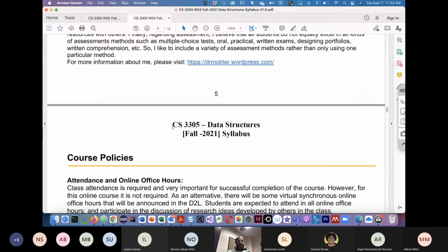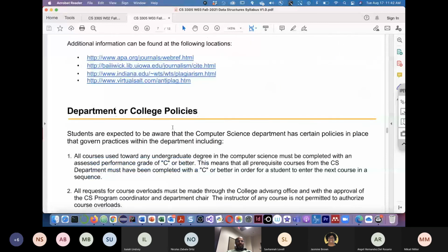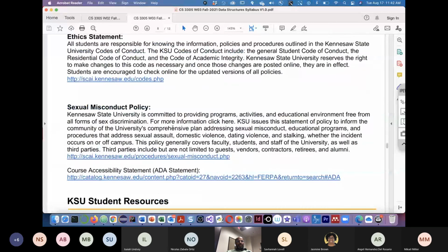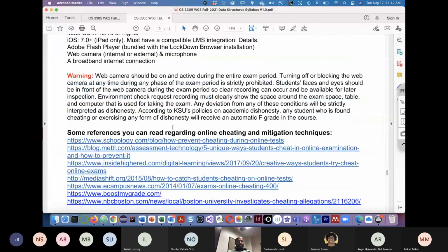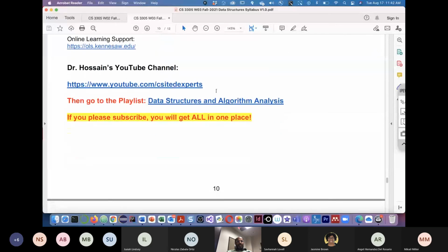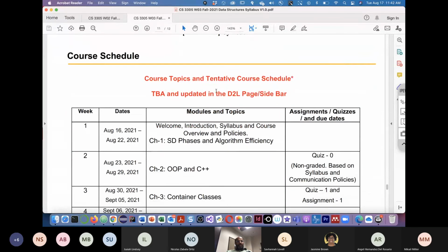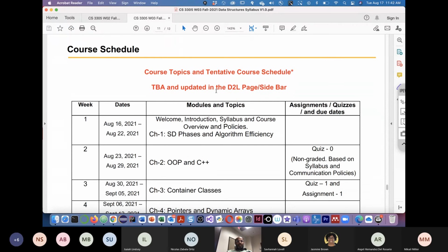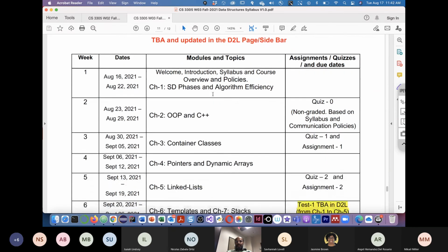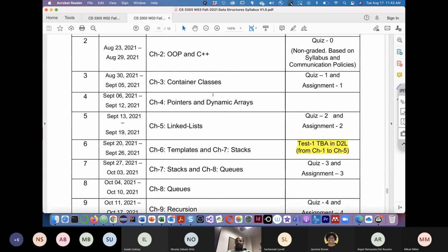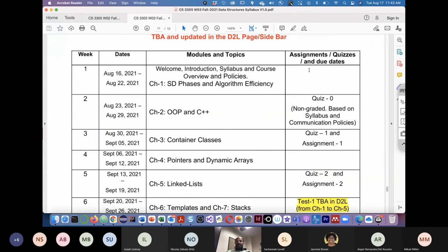I would like you to go through this syllabus at least one time, and then you will understand my policy, the special communication policy, our course material and other information. Last but not least, this is our tentative course schedule. It may change a little or be rearranged. This is the first week. We have nothing to submit; there is nothing to do this first week.